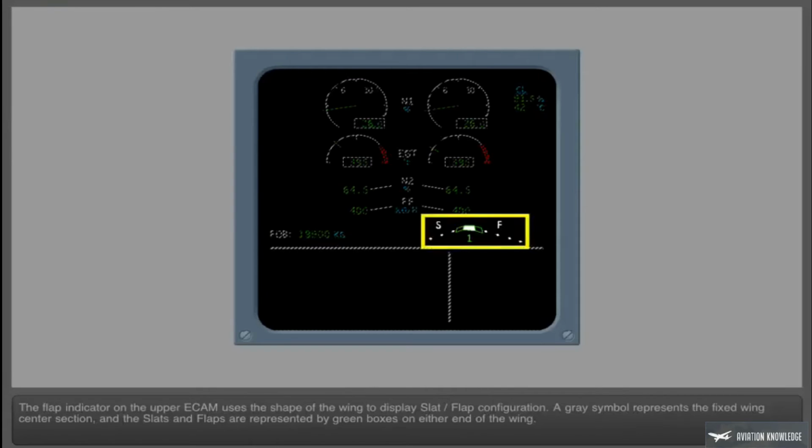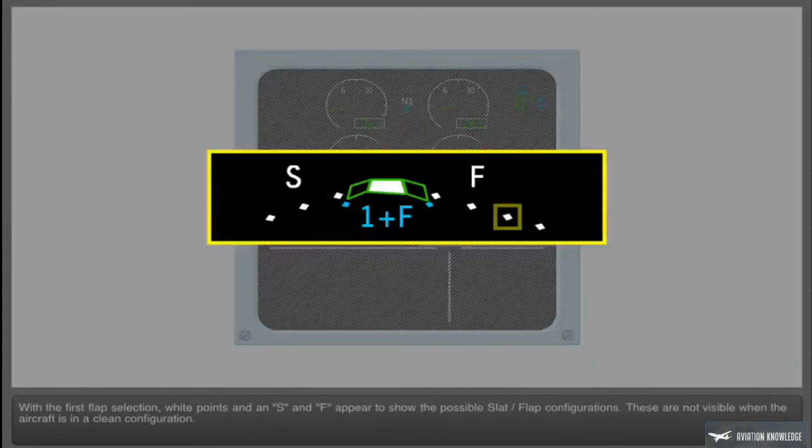The flap indicator on the upper ECAM uses the shape of the wing to display slat flap configuration. A gray symbol represents the fixed wing center section, and the slats and flaps are represented by green boxes on either end of the wing. With the first flap selection, white points and an S and F appear to show the possible slat flap configurations. These are not visible when the aircraft is in a clean configuration.